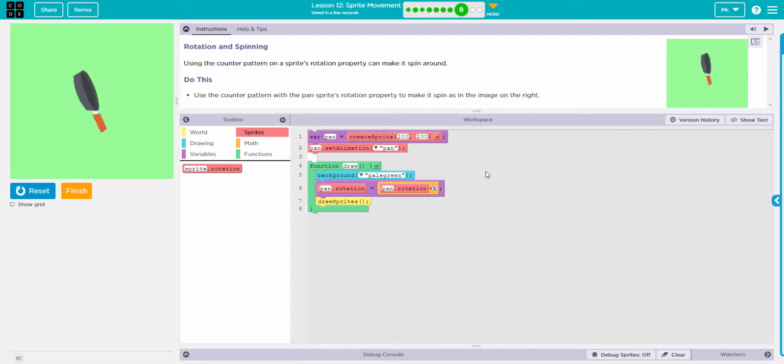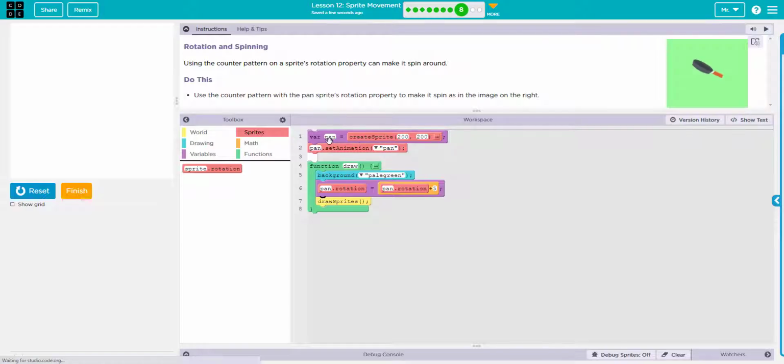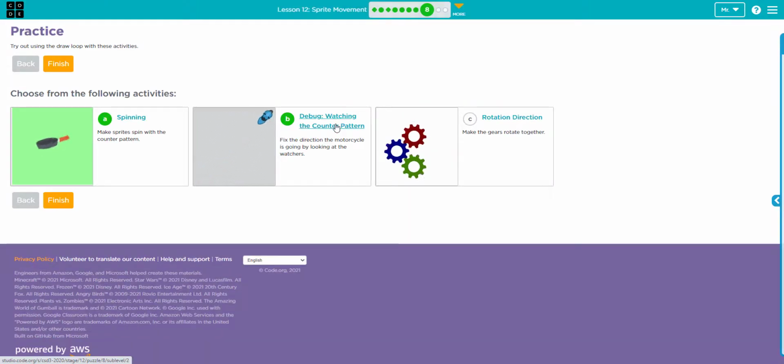If we want to change the numbers and make it slower or faster, we can. That part isn't a big deal. I think we're really focused on making sure we know how to use the counter. So essentially, what's happening is the pan's rotation is moving by 5 degrees each time. Every frame it rotates 5 degrees. We're going to go ahead and look at B next.